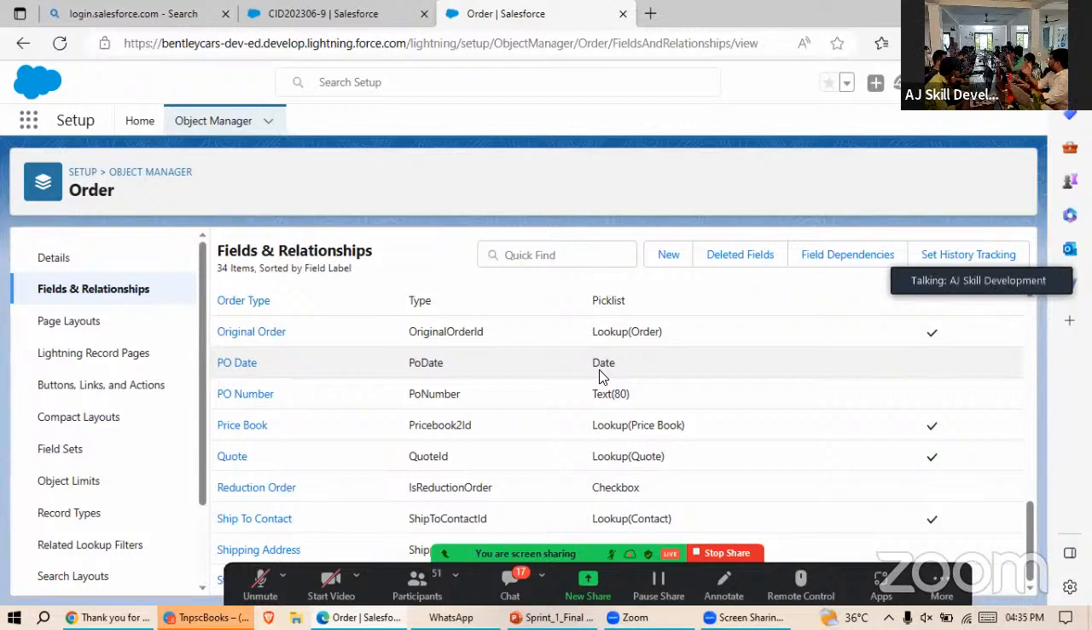Creating an object or creating a field is not the responsibility of any administrator or Salesforce developer. Just to create an object or a field, these things are available on the internet: how to create an object, how to create a field. But being a professional Salesforce developer, we should take a call. Should I go for a customization, or should I use the existing options which are already available in Salesforce itself?